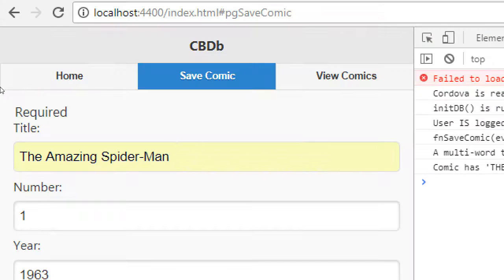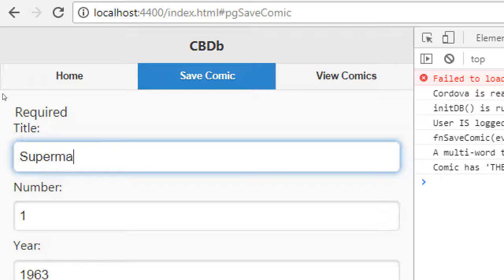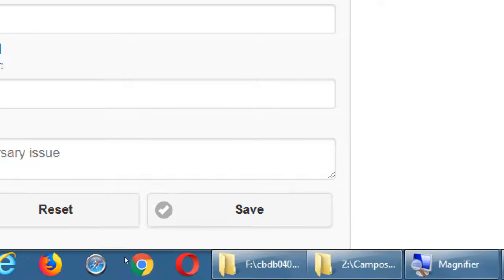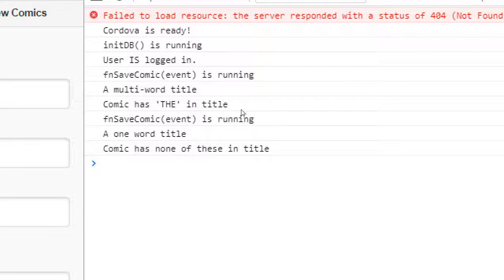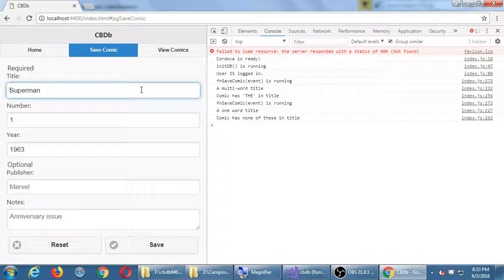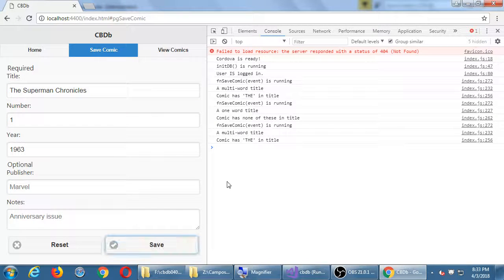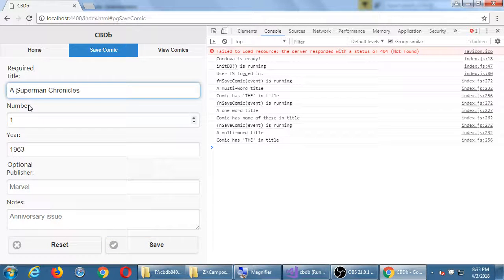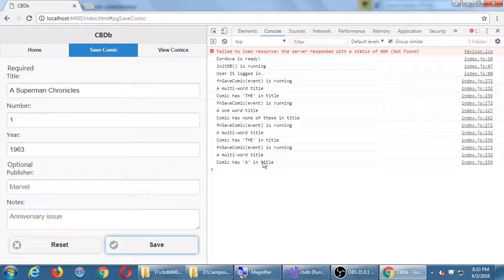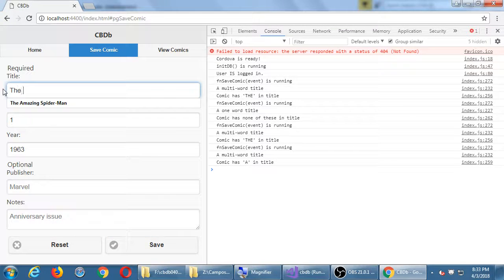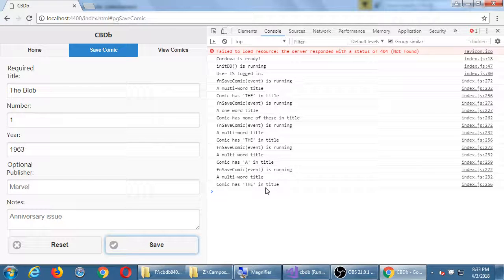Comic has the. Okay, if I wrote only Superman, and I save that, a one-word title. Comic has none of these. I just wrote Superman. If I write The Superman Chronicles, save. A multi-word title. If I write A Superman Chronicles, save. A multi-word title, comic has A. The Blob, save. Multi-word, has the.